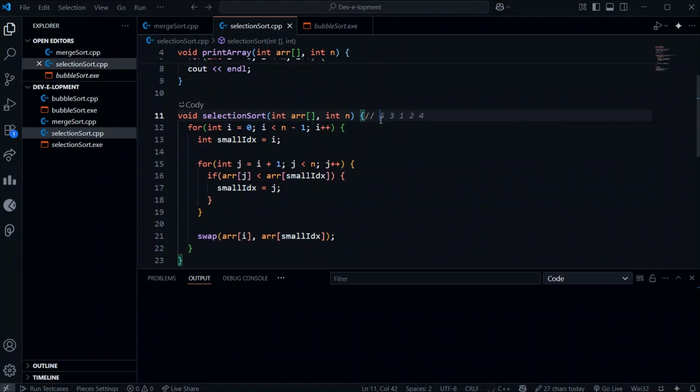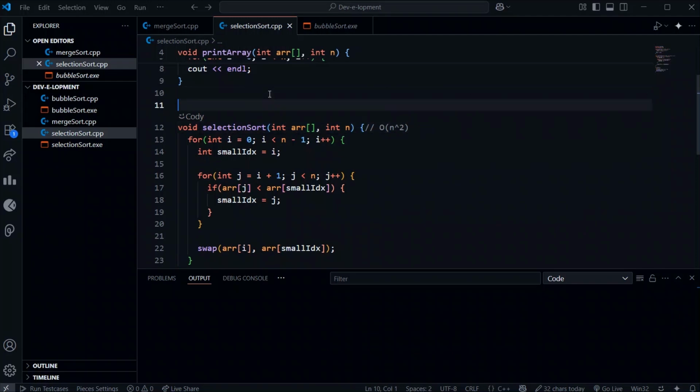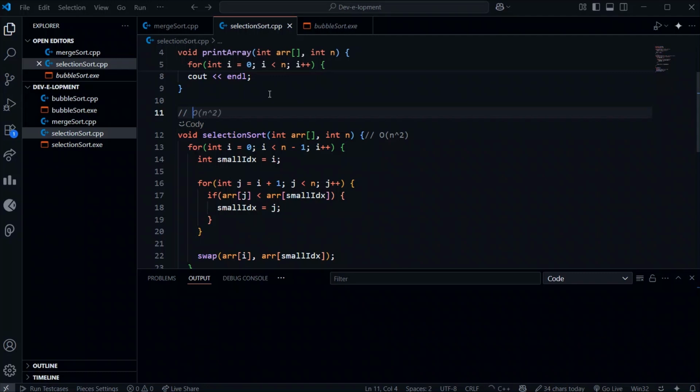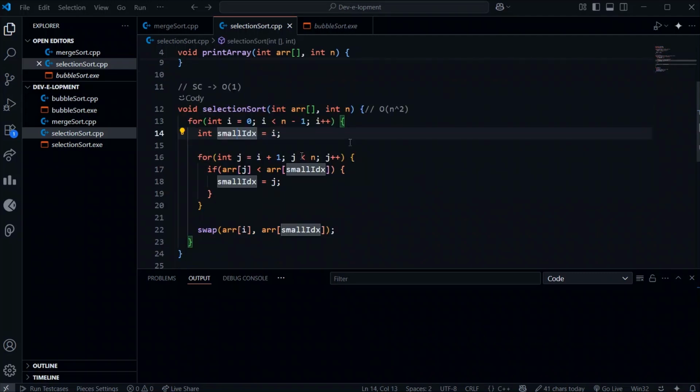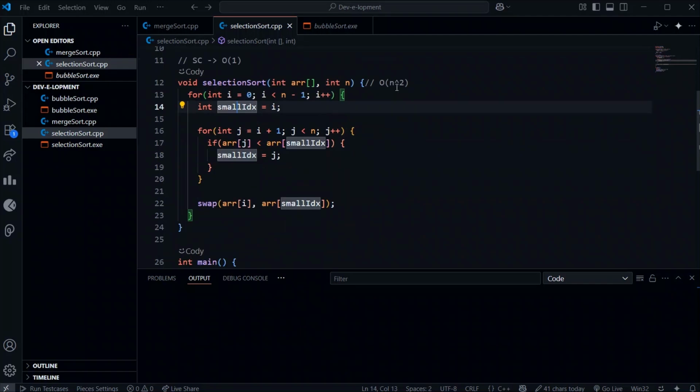So the time complexity of this algorithm is big O of n square, and the space complexity is big O of 1 because we are just using a small index variable. The time complexity of this algorithm is n square because we are running an outer loop from 0 to n-1 and then an inner loop from i plus 1 till n, which basically converts to n square.